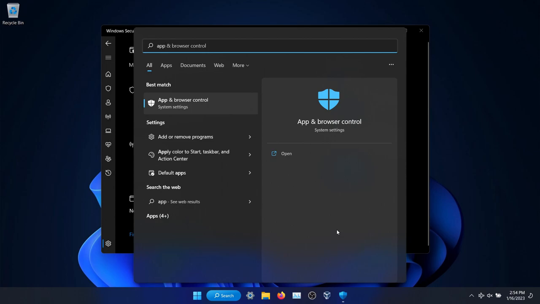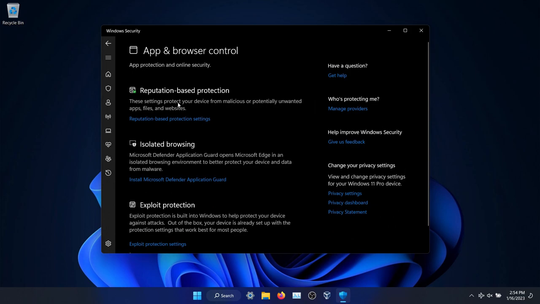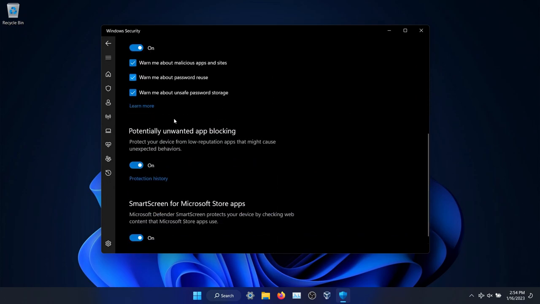Now, there is one option that's missing from the Windows Security window. And if you come here to the search and type in App and Browser Control, right here, if you click on this setting, it will pull it up. And here you'll find some additional settings and security options. The first one being reputation-based protection. If I click on this, you do want to make sure all of these are toggled on.